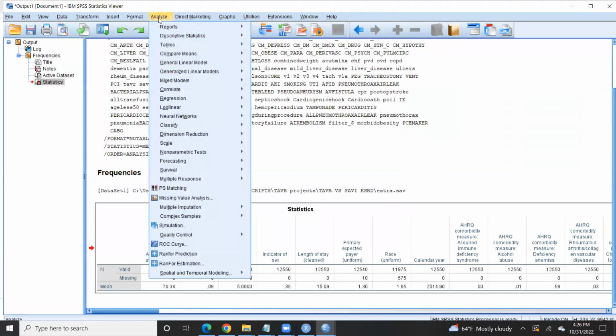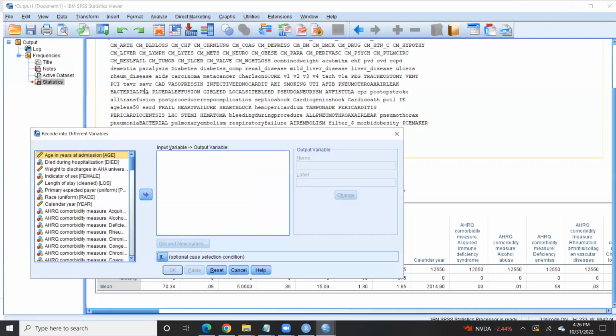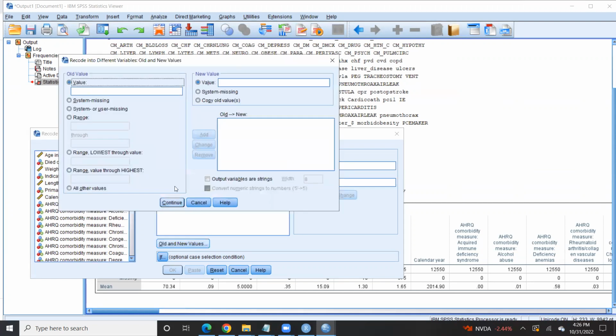So let's go to Transform. Compute variable, recode variable, or compute. You can do each one. I do think recode into different variables is better. From the videos I saw on recoding, it was recoding into a different variable. You can do it a different way, but this is a better way not to delete the original for now. So let's do recode into different variables, and let's go to race. And let's do old and new values.